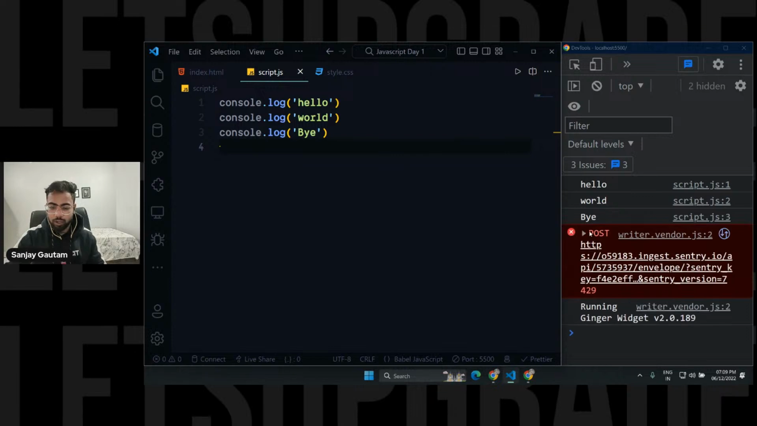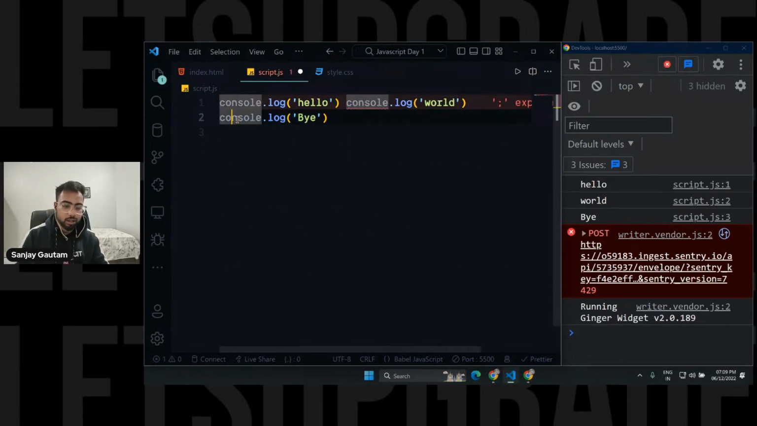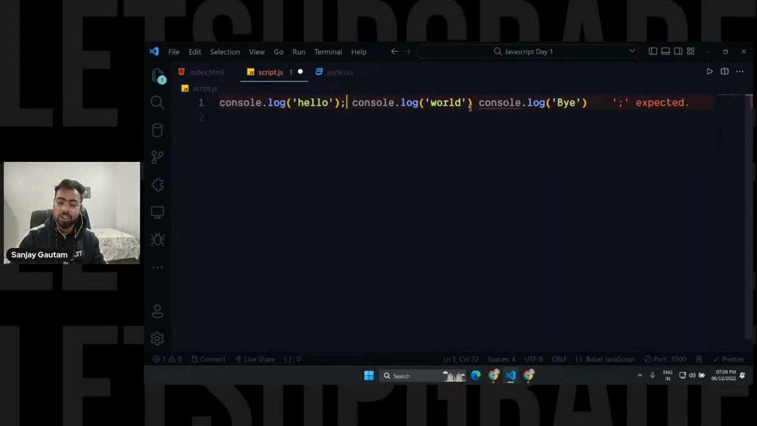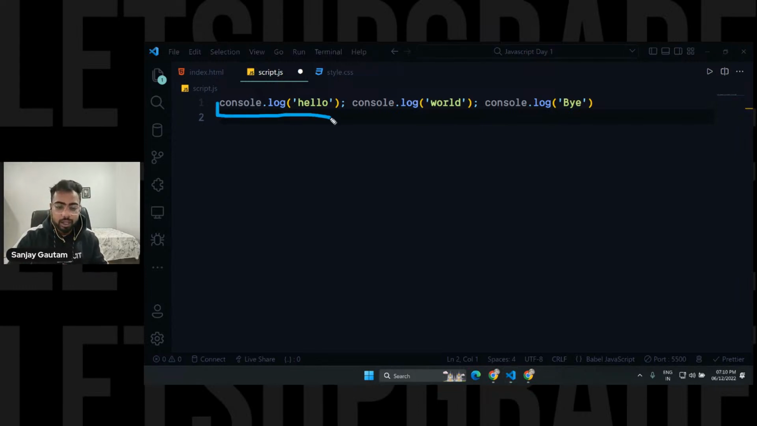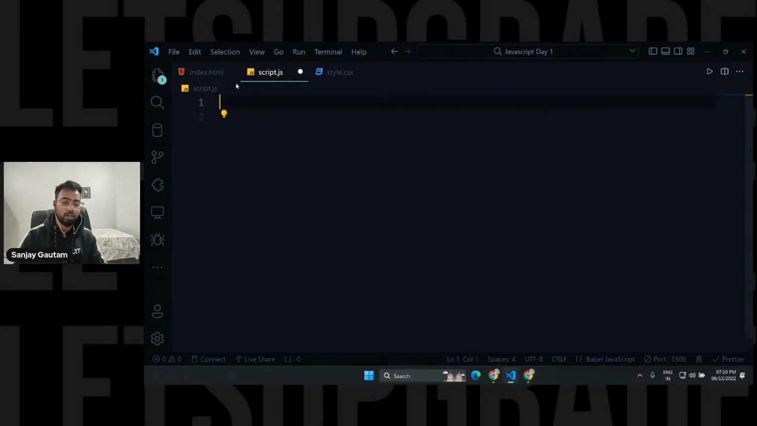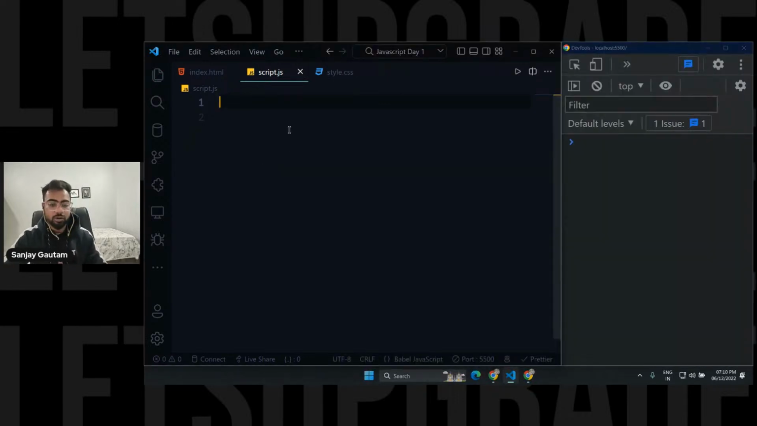I'm getting my hello world. But if you want to write everything in a single line for any reason, you need to use the semicolons, so that JavaScript can understand that this statement starts here and ends here, this statement starts here and ends here, and similarly for this one. This is the only use case of the semicolon in JavaScript. I hope this doubt is clear for you.